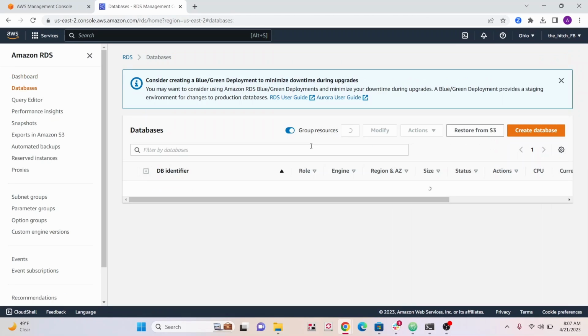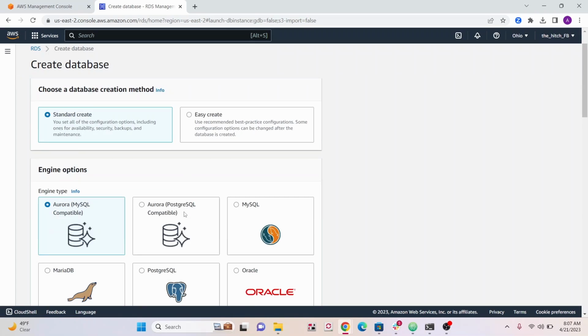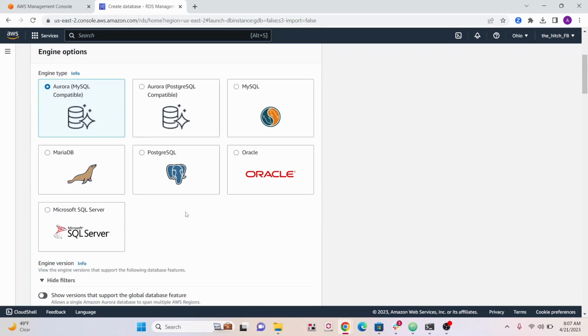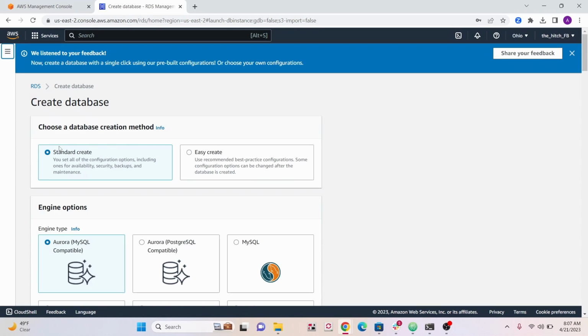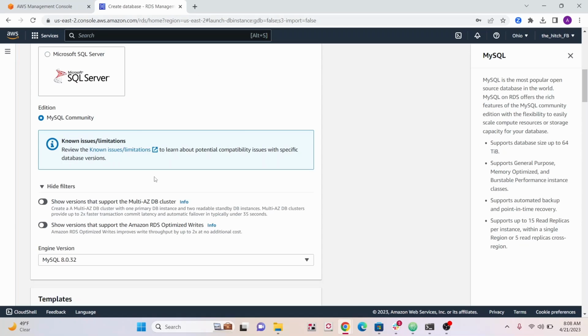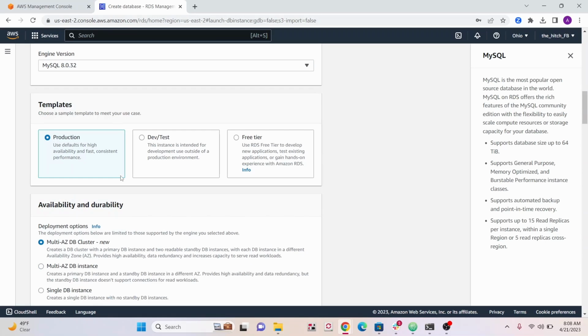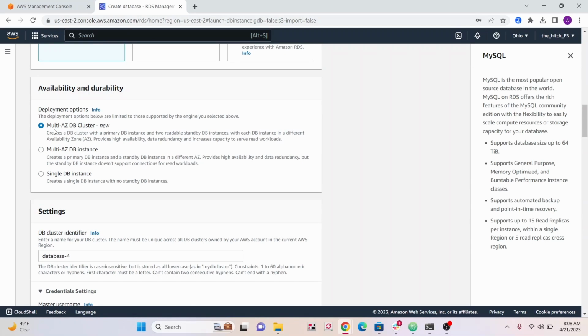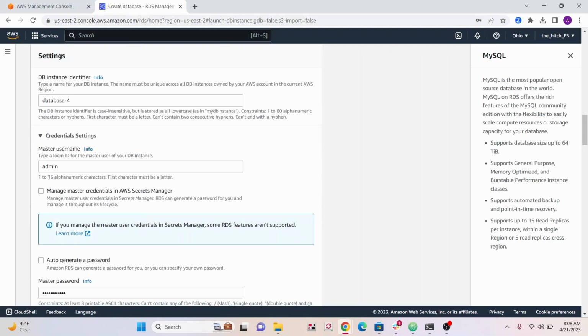I'm going to click here into my database instances and just click create database. Anywhere it says create database, just click that, and you should open up this page here. We're going to do standard create. We're using MySQL. They have a bunch of other engines you can use as well. For templates, I'm just going to leave it as is. This is deployment options. I don't want clustered, that's going to create three. I just want one database instance.